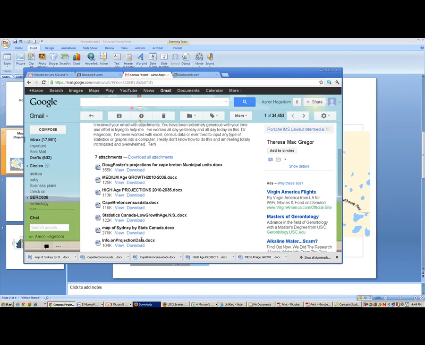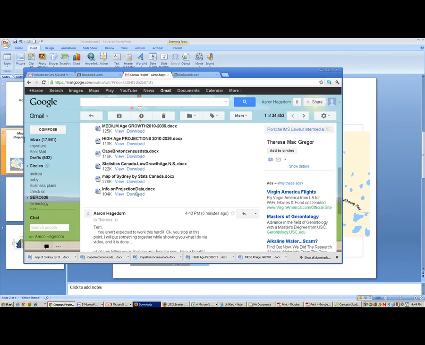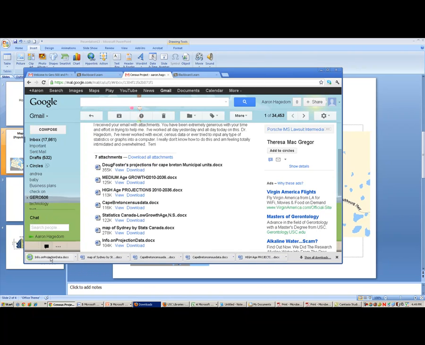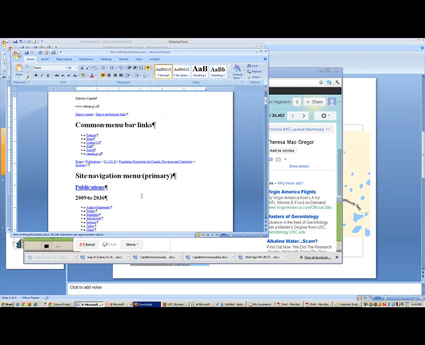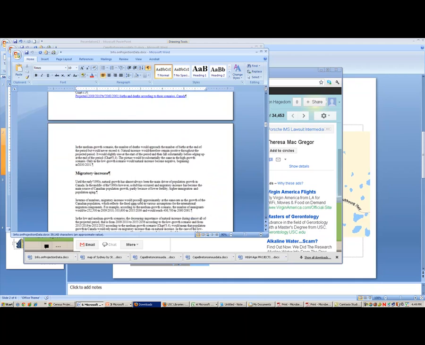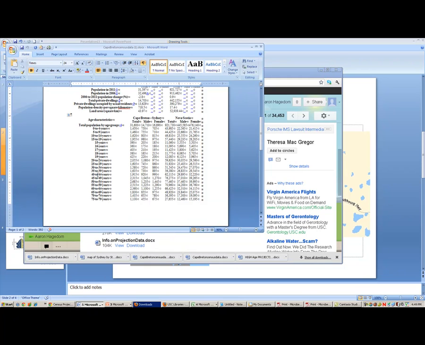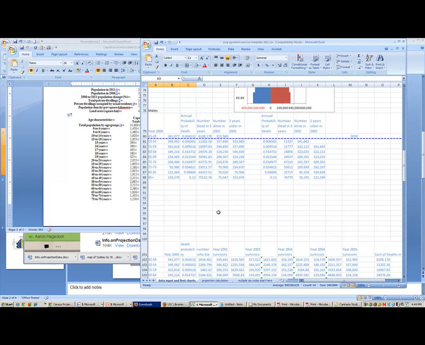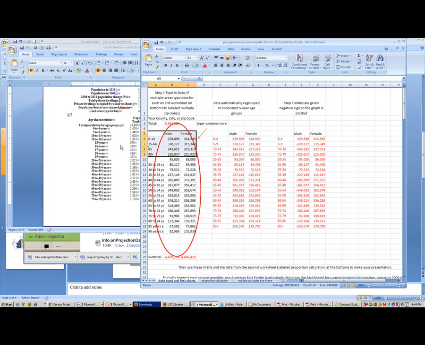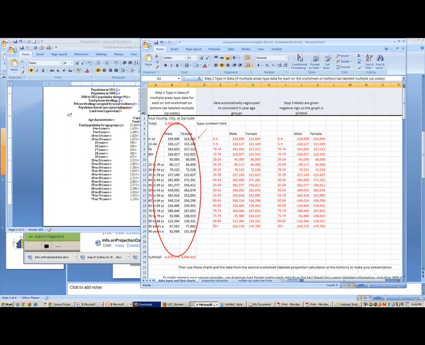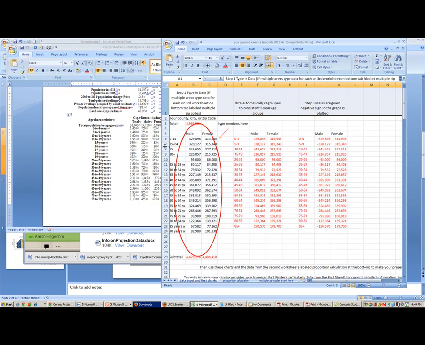What else did you give me? Info projection data. Okay, and I'm not going to use this right now. So what I'm going to do is type in this data, the Cape Breton census data, into the Excel file, which is here. So this is kind of a boring part. There is a faster way to do it, but it sometimes causes problems. So I'm just going to do it the slow way and type in these numbers.